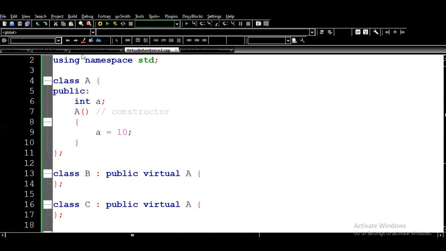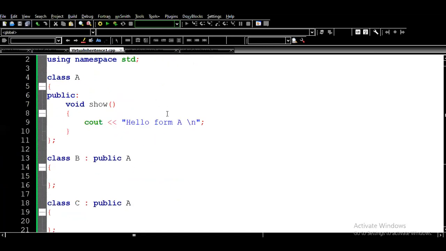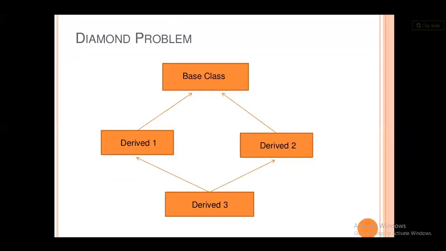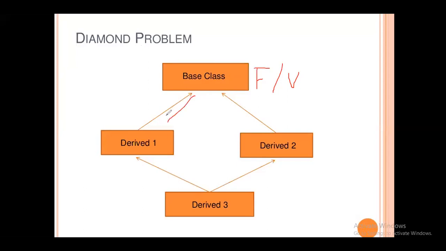One more time, why do we use this virtual keyword? Because we face a diamond problem. What is a diamond problem? If we have a function or a variable in a base class, and then we derive two separate classes from it, so far so good. But then if we derive another class from these two separate classes, it creates a problem called the diamond problem. So what is the diamond problem? The compiler gets confused. Why does the compiler get confused?